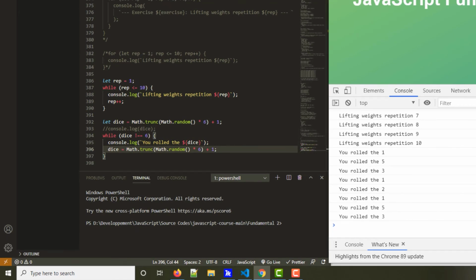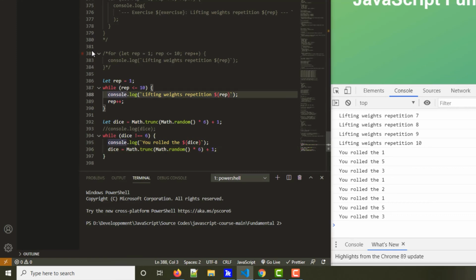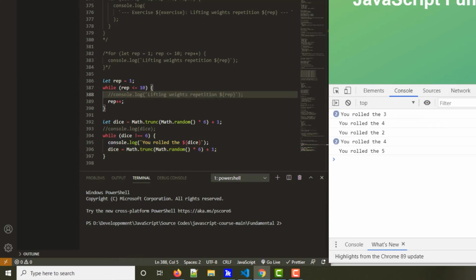Wow, you see, we got a lot of dice rolls here. Let me actually just comment the console log about this one. Okay, and I reload. And so of course your result will be different from mine, because you are using different random numbers. Okay, but anyway, let's analyze what happened here.